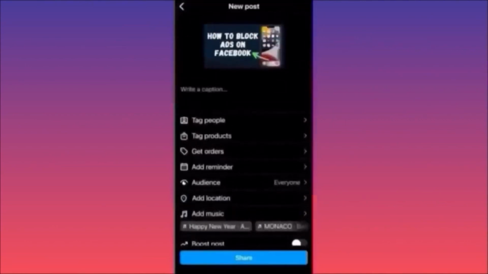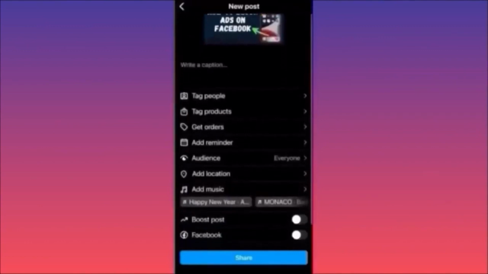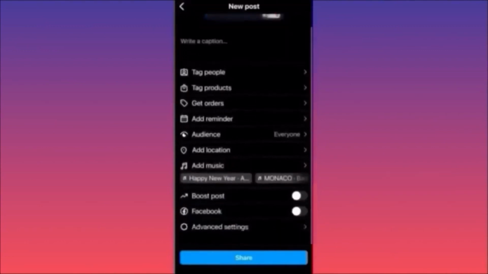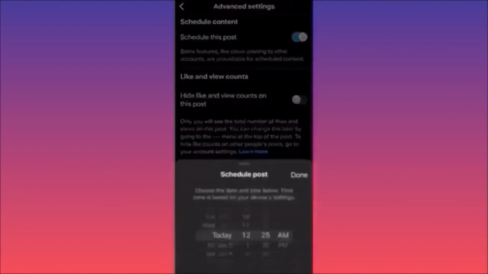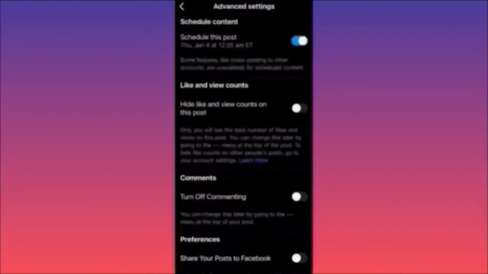Then you have a very small interesting option over here, which is essentially to schedule the post, not post it. If you click advanced settings, you can click over here and click schedule this post. When you do this, you can schedule the timing, the date, and the AM or the PM, and then you can simply click done. And there you have it. Your post will be scheduled for posting at this time on this day.